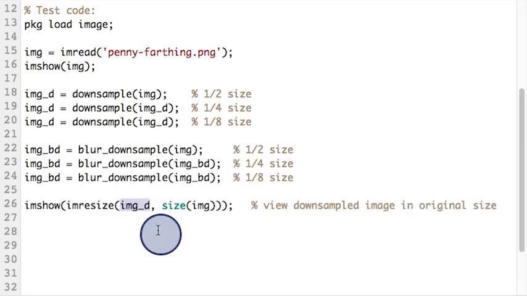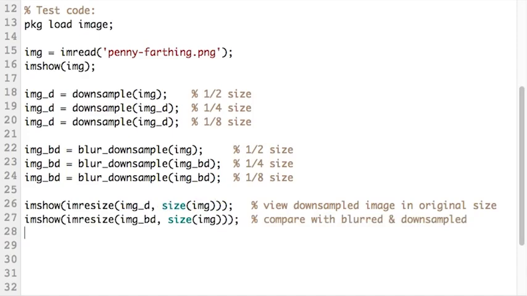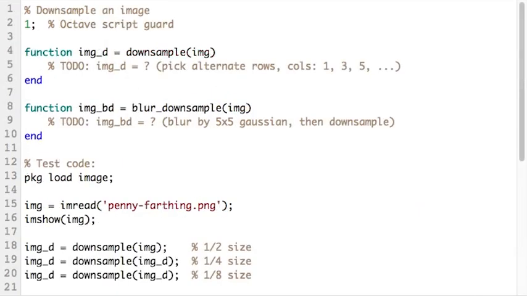Let's view the downsampled image, magnified to the original size. And let's compare that with the other image. Implement the two functions and compare the results. You know what they'll look like.